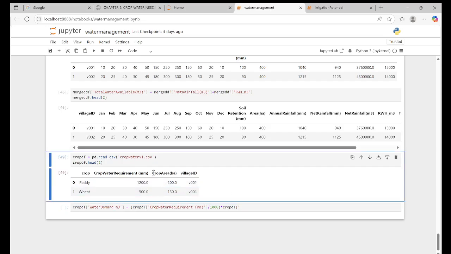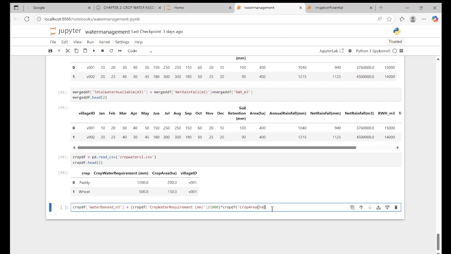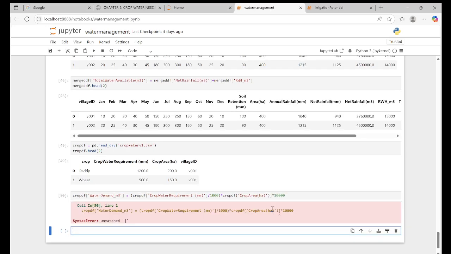Similarly, what we did earlier, right? It's a very important thing you are learning today. I'm 100% sure it's a whole project itself, right? I can tell you this is a project, means anybody can create a project out of it. So it's unmatched. What have I done wrong? Crop DF, yeah. Water demand in the crop DF.